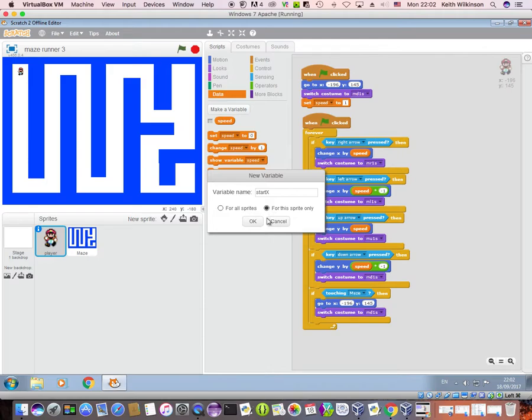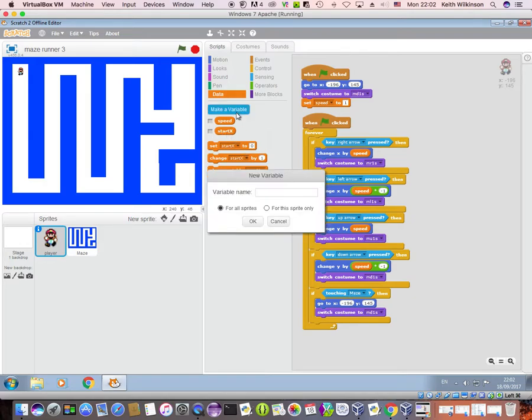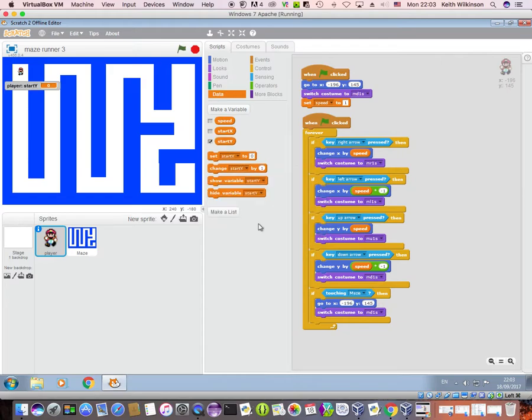So for this sprite only, and again we see it on the screen. To get rid of it, we take the tick out of the box. So there's my first variable, start X. I'm going to have another one for this sprite only, going to be called start Y, so the Y starting position, and click OK. Again, take the tick out of the box.